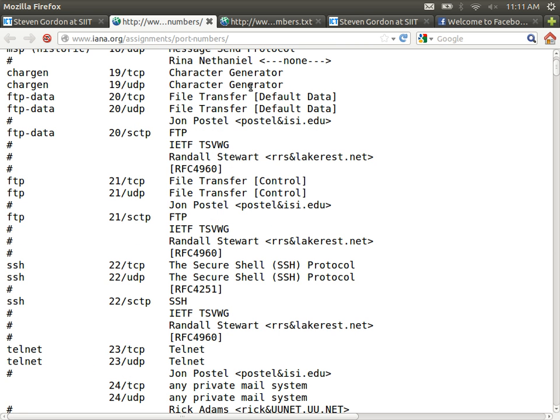Let's see if we can see one that we can recognise first. Anyone? What do you recognise on that one? What application or port number do you recognise? What application? Where? On this screen. Start simple.